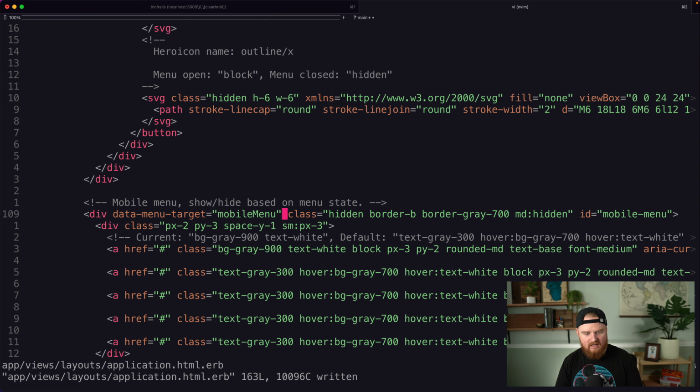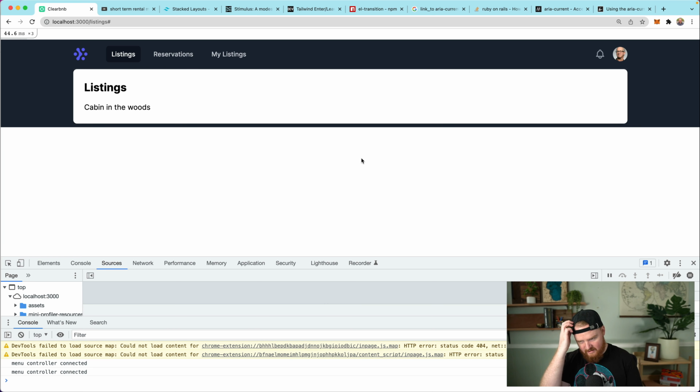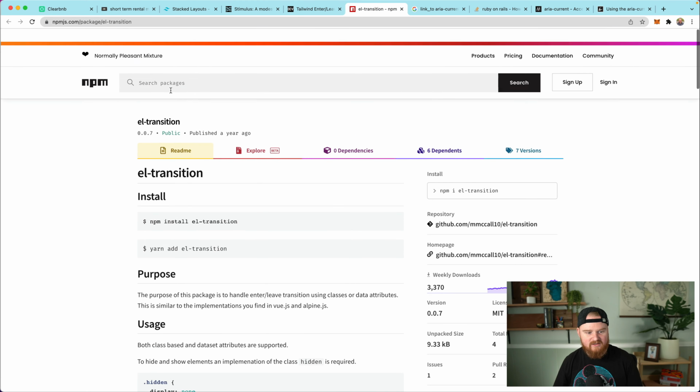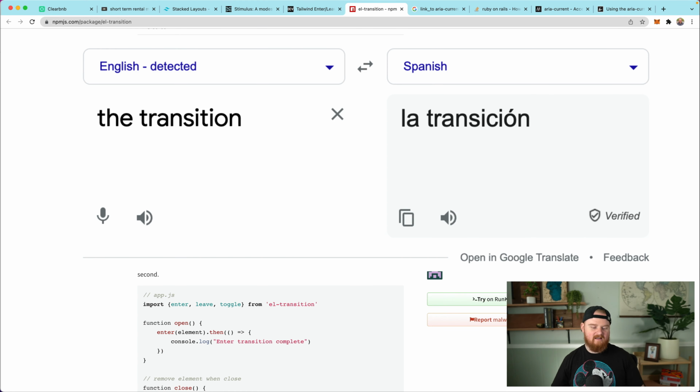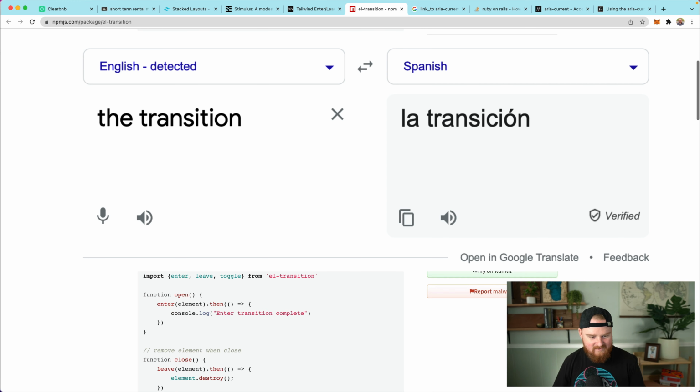Actually, no, before we do that, let's make it transition smoothly. Right now it's just snapping, right? It's snapping into place. There's no animation. So this is where this ltransition enters. Ltransition, it's like the transition in Espanol.